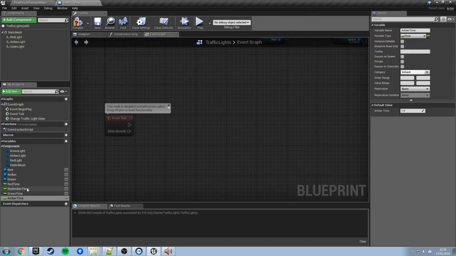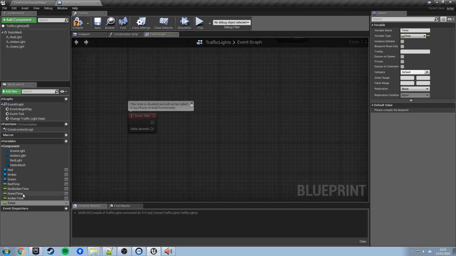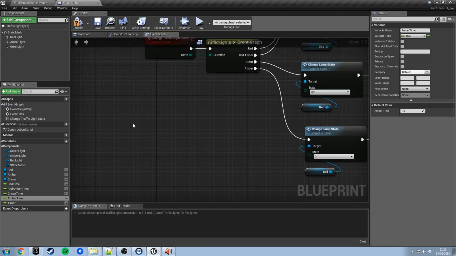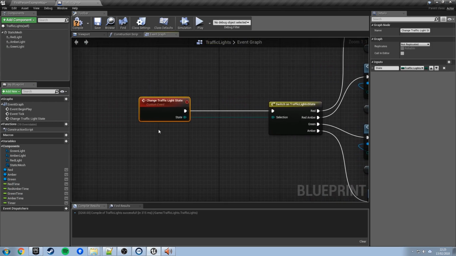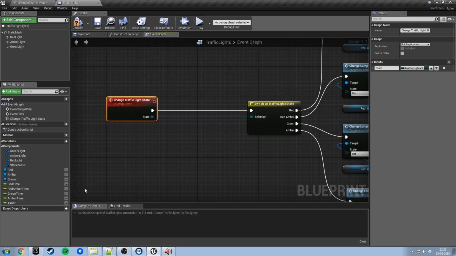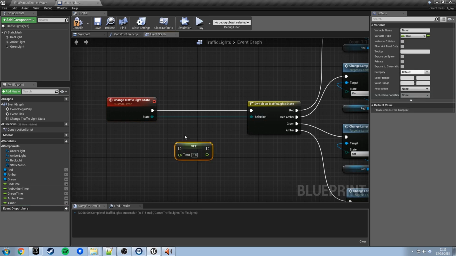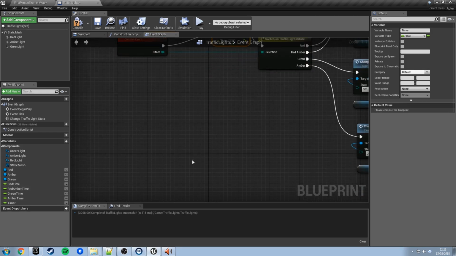We also need another float. If I just duplicate one of these again, just call it timer. What timer is going to do is start from 0. Whenever we change state, timer will go to 0 and then count up to one of these time limits and then switch to the next state. So I think before we go into this switch, we should set timer back to 0. So we'll do a set timer, put that to 0. So whenever we go to change to a different state, the timer gets set back to 0, and then it will count up to whichever one of these times we want.